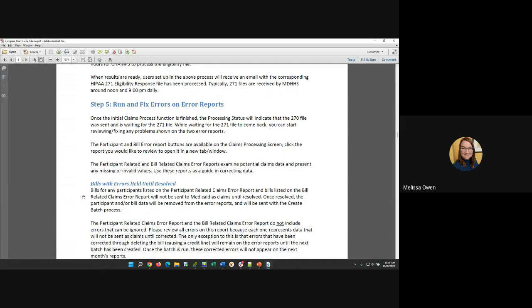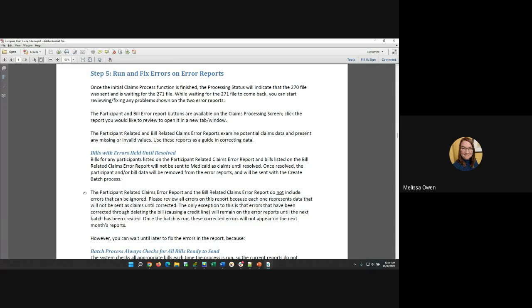So we do not send anything to Medicaid unless the data is clean. So you need to work whatever's on those reports and fix it, or they're never going to get sent, and you won't get paid in the case of the transition services. So make sure that that's happening. Don't ignore these things. They are required to be fixed.